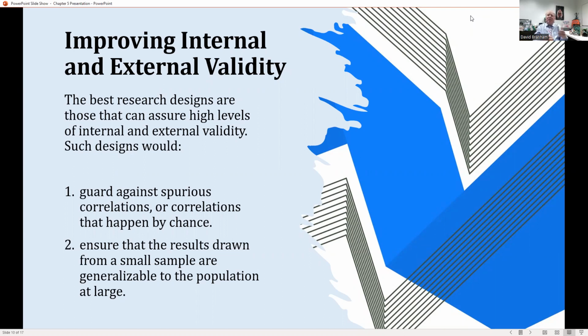And you have to ensure that the results drawn from a small sample are generalizable to the population. This is the external validity issue that experimental designs have. So if you want to have high internal validity and high external validity, you have to take care of these two things.